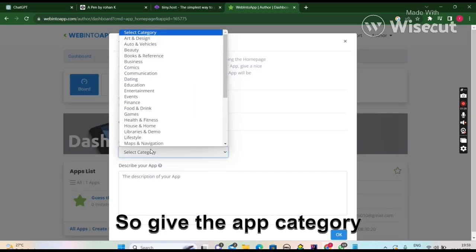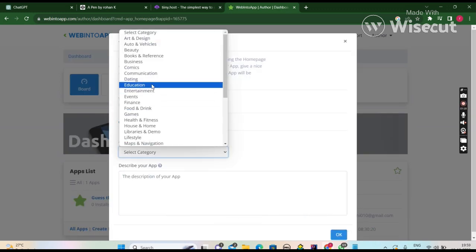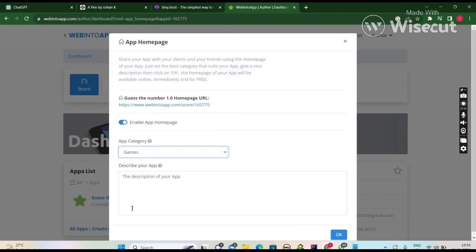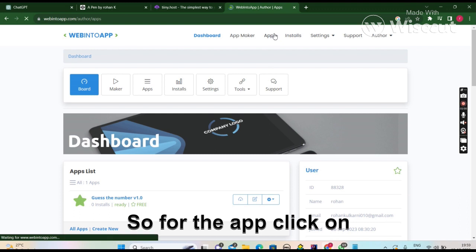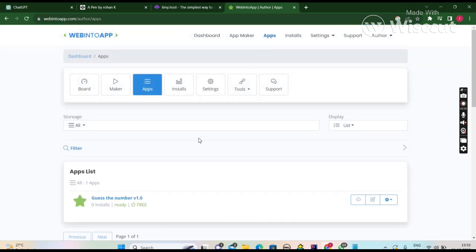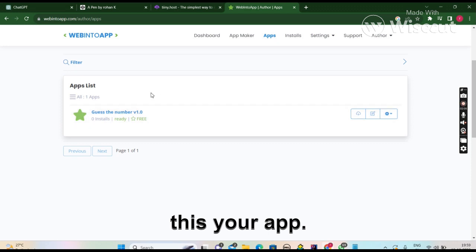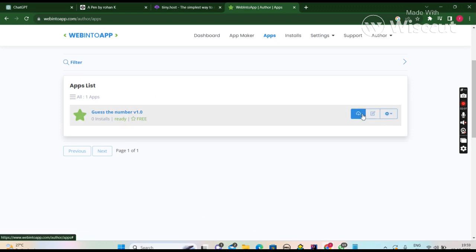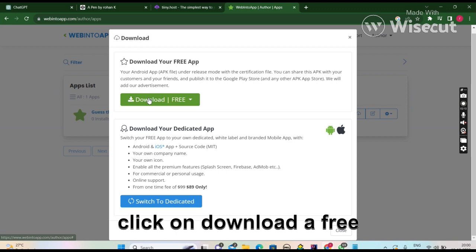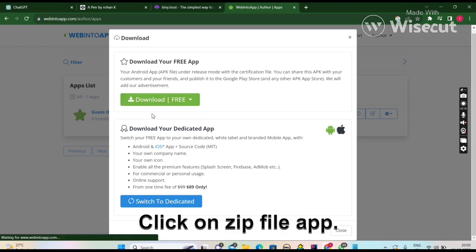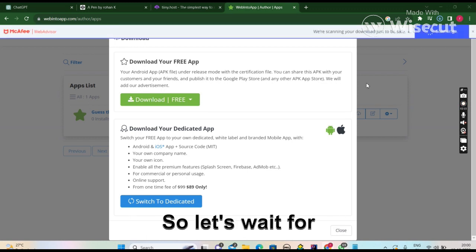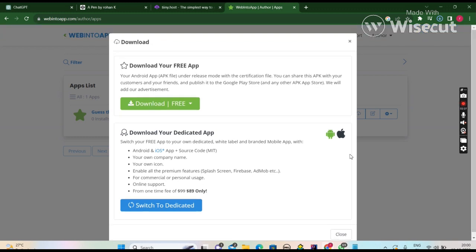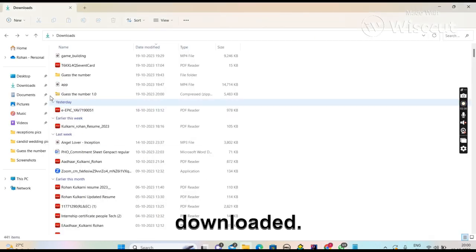Let's wait. Give the app category, guys, games, and give any description. For the app, click on apps, my apps. Here we'll be getting this, your app. To download the file, click here and click on download the free app. Click on zip file app. As you can see, our file has been downloaded. So let's wait for the download. Okay, it has been downloaded.